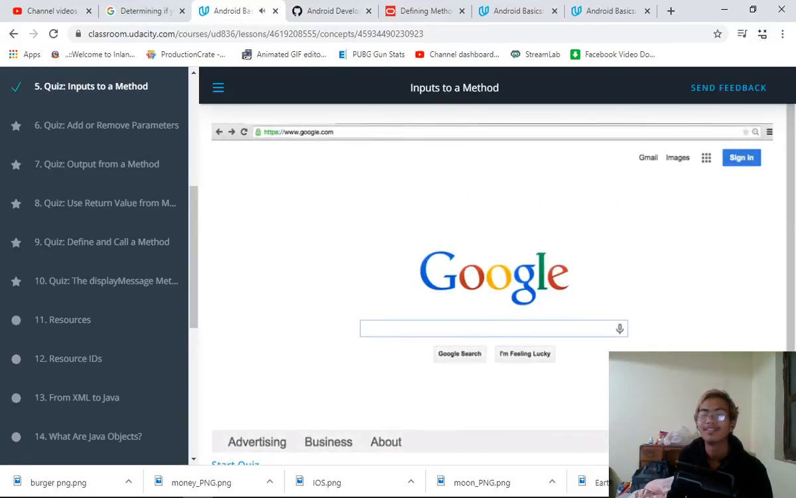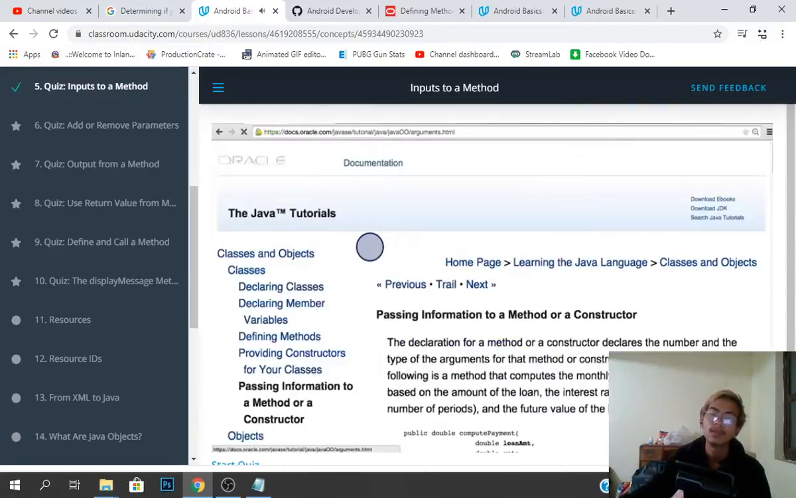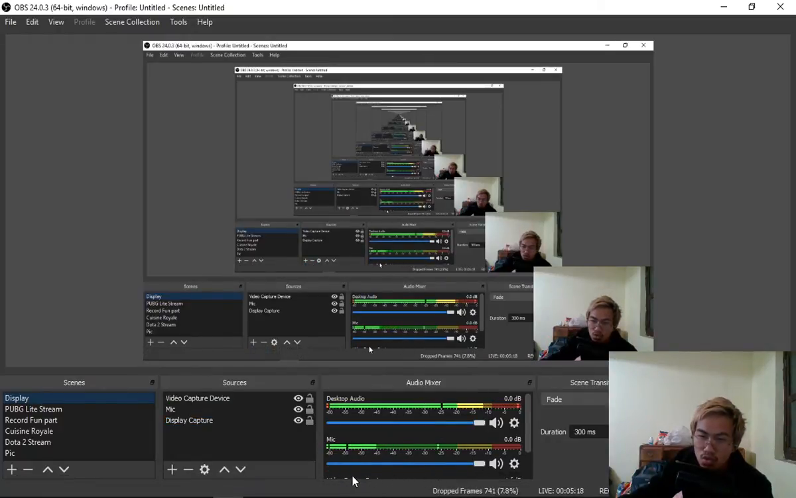Let's look up more information about input parameters for methods. I'm going to do a Google search for Java method parameter. The first link looks good, so I'm going to click on it. Now this article talks about passing information to a method. Here's a code snippet that computes the monthly payments for a home loan.